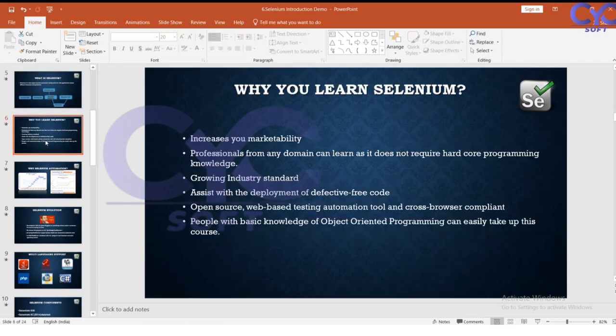So why do we have to learn Selenium? In the market we have a lot of automation tools. Among all these automation tools, why are most companies using Selenium? First, Selenium is open source, which increases our marketable standards. It is growing as the industrial standard. One of the biggest advantages is that professionals from any domain can easily learn and work on Selenium.